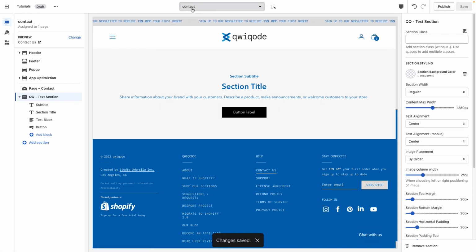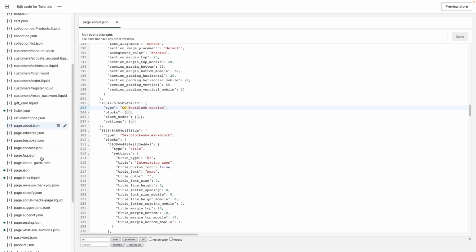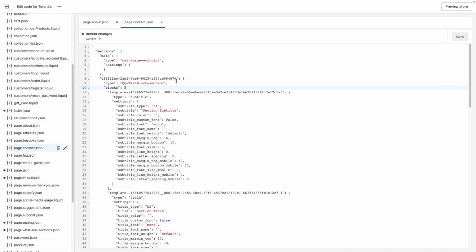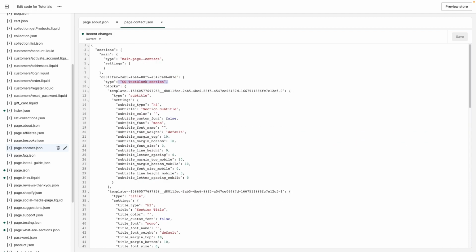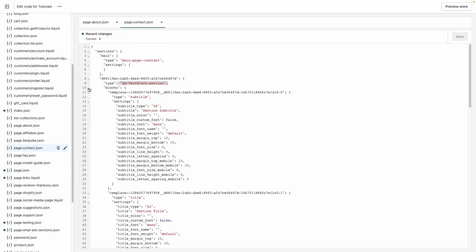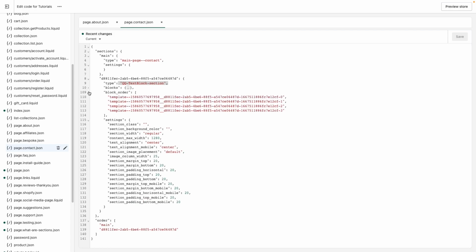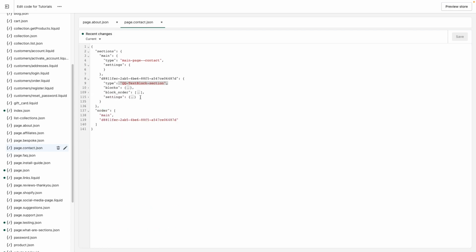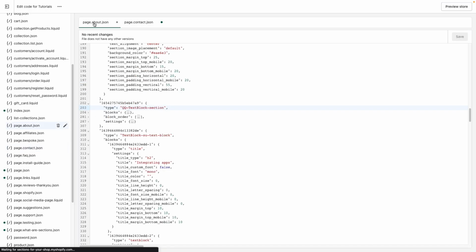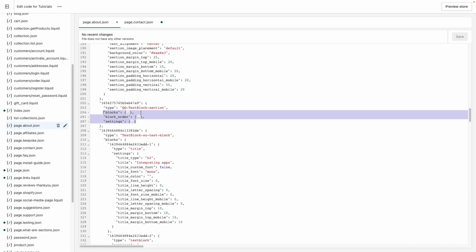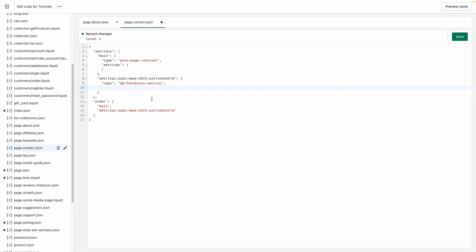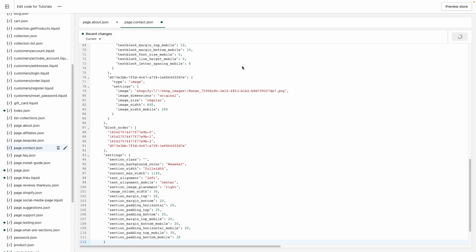Now we're going to go to the template for the contact page, the new page you want to add it into. So we would go into page.contact. And as you can see here, it has been added. Okay, and it's basically just all default information. So now we can minimize those three and erase blocks, block order, and settings. Then go back to the original one here and copy. And then there, paste. And then we save that.